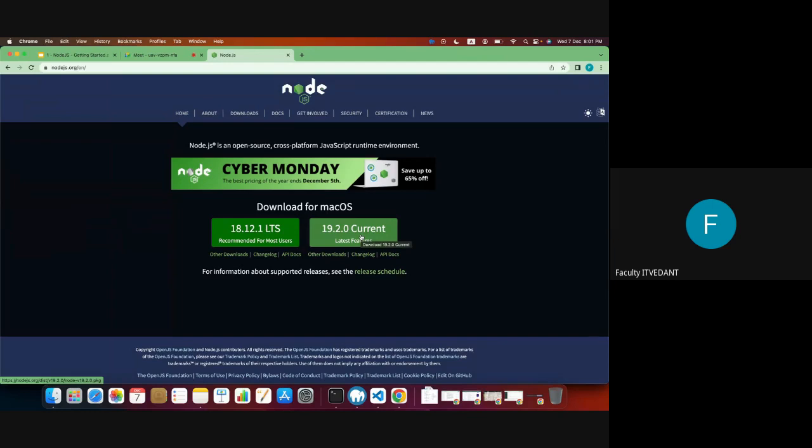Some of the features will break in this version. And this LTS version is nothing but the long-term support version. So this is more recommended for most of the users, and we don't want to use some high features, so you can download this LTS version. I already have downloaded Node.js on my machine, but its version is 16. You can download the recent version.